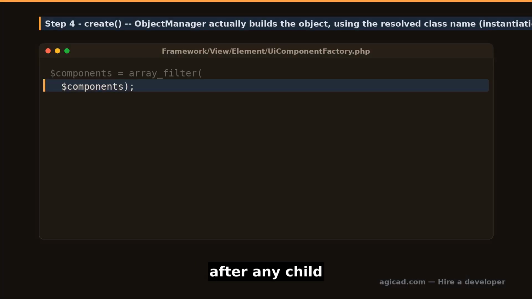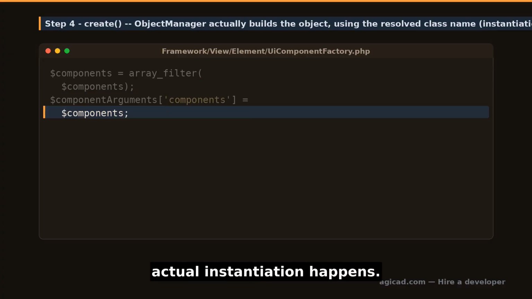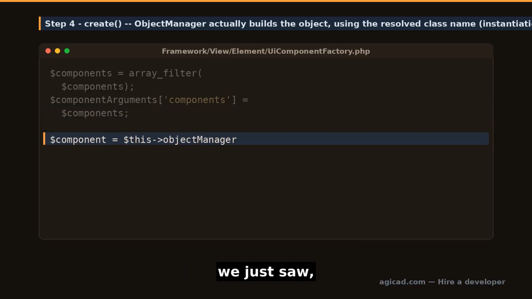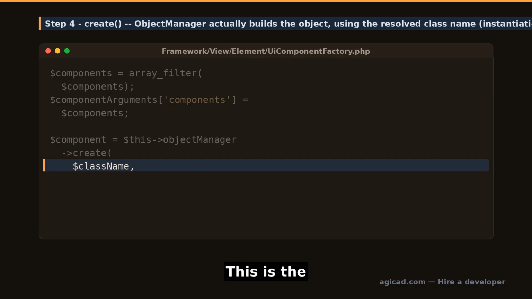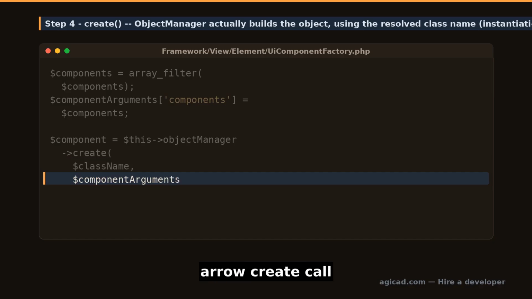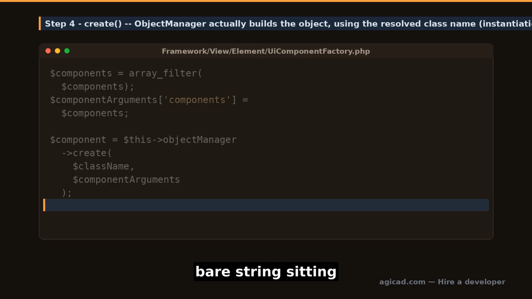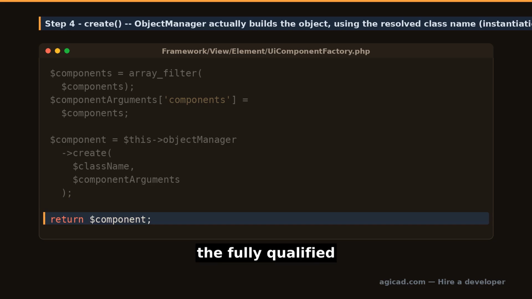The actual instantiation happens. ObjectManager arrow create is called with exactly two things: the class name that survived the override we just saw, and the full component arguments array as constructor arguments. This is the exact same ObjectManager arrow create call part 3 covered in general terms, just reached from a completely different starting point. The bare string sitting in product_listing.xml's class attribute is, by this line, no longer a string at all. It is the fully qualified class name of a live object about to be constructed.